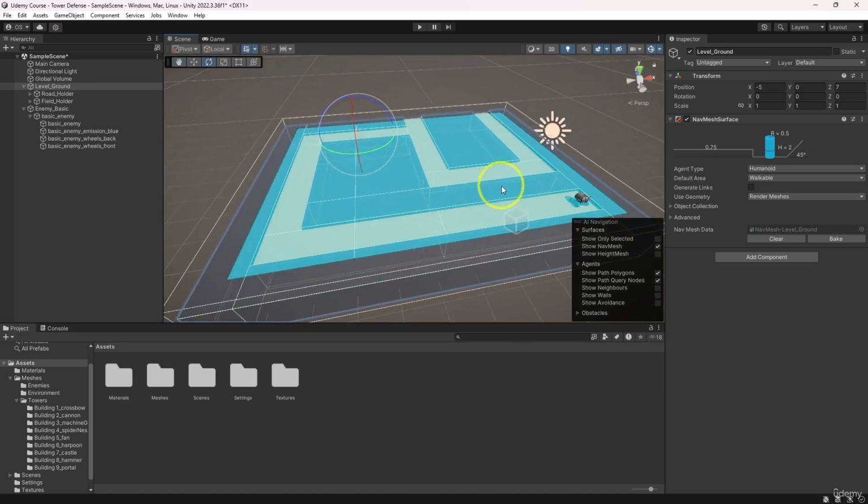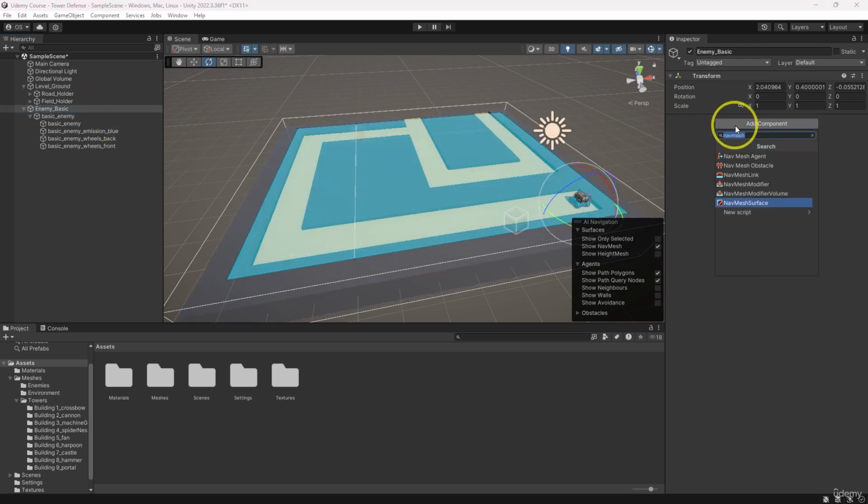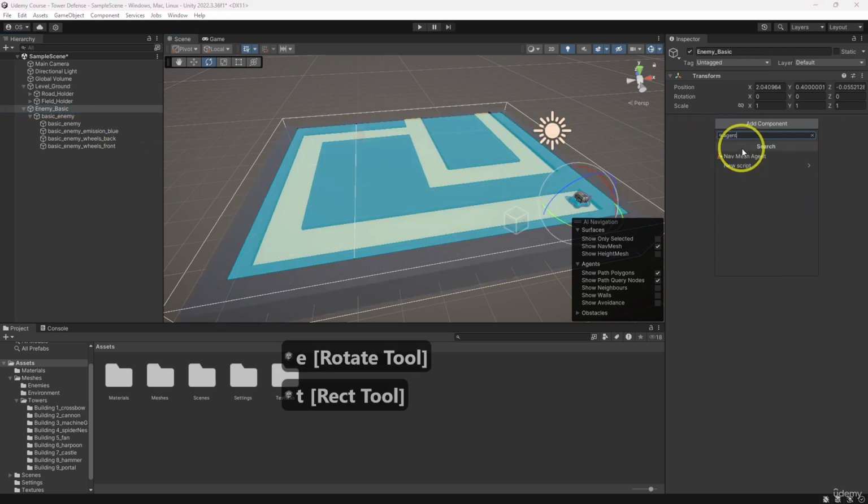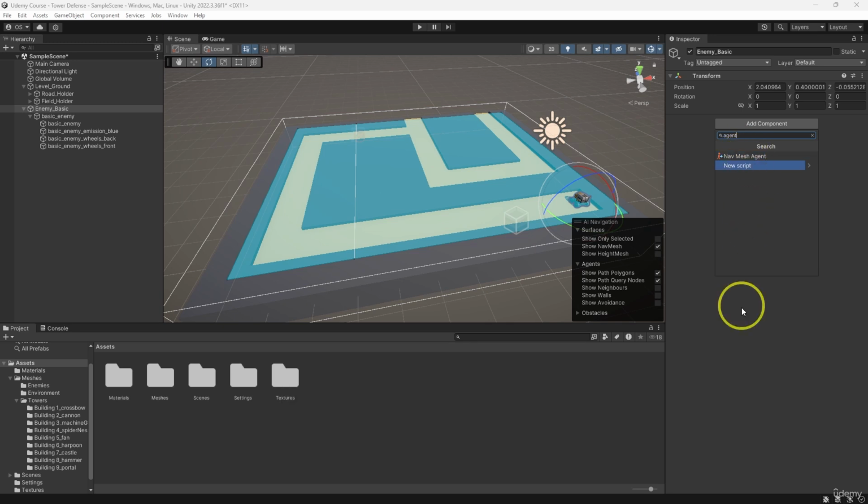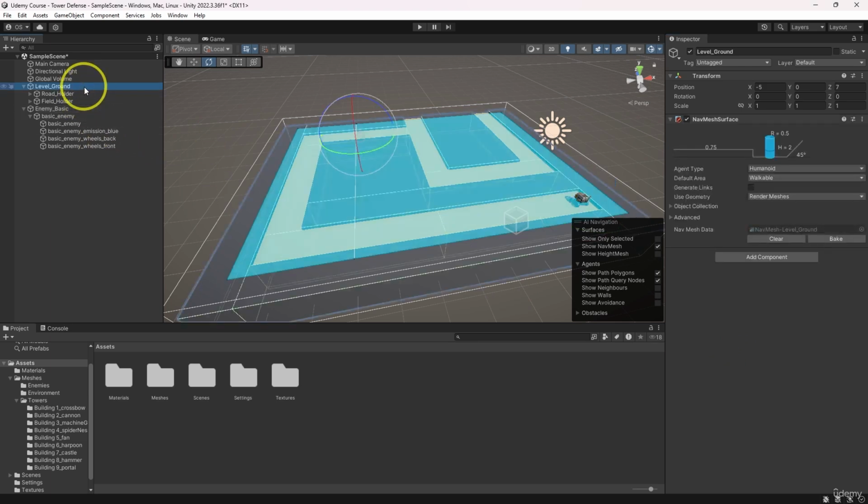You also should know that enemy can move on this area only when it has an agent component. Over here we can type agent and add NavMesh Agent component. We're gonna do it later on. I just want you to know that when I'm saying agent, it means I'm talking about any object that has agent component on it, and because it has agent component on it, it can move on the navmesh area.